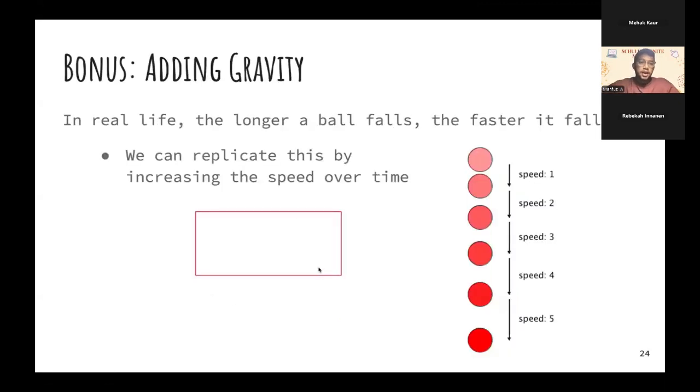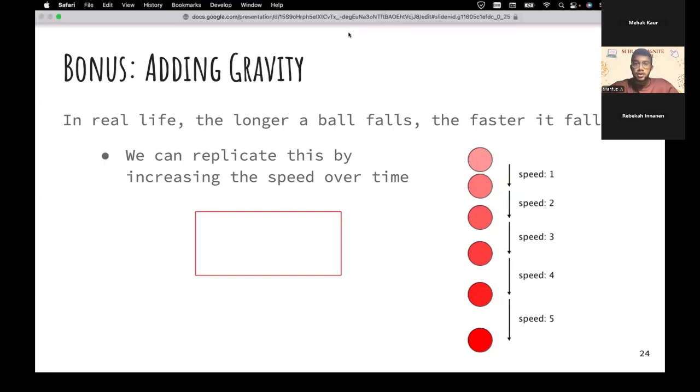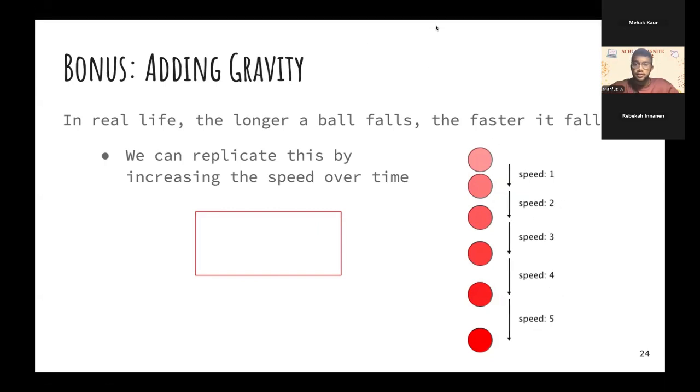Okay. So adding gravity. In real life, the longer a ball falls, the faster it falls. We can replicate this over time by increasing the speed over time. So we start speed at 1, move on to 2, 3, 4, and 5. So here what happens is we add a different variable for speed rather than having speed be a constant value of 3, like in the last example. What will happen is this value of speed will also be changing with each iteration.